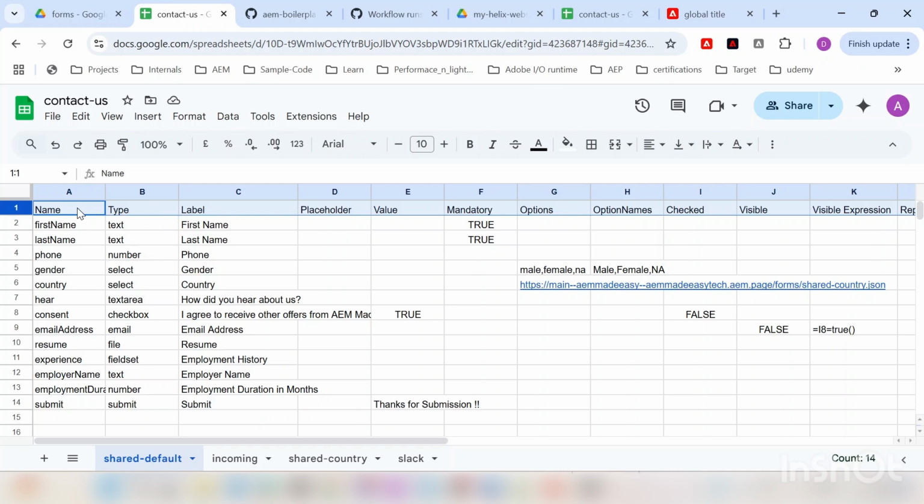First, this is basically when you are defining a form field: what should be the name and type of that field, the label of that field, what the placeholder should be if you want any placeholder value, what the default value should be if there is one available, and whether that field is mandatory or not.